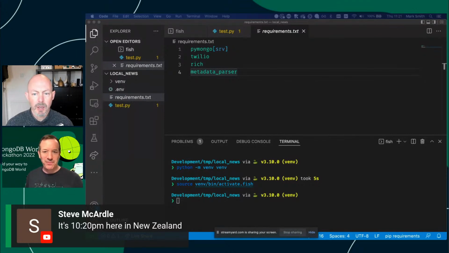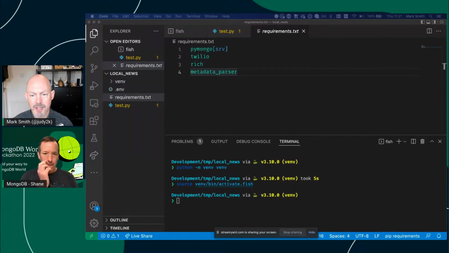So I've created my virtual environment. I've activated it. In fact, I had it activated already. You can see that by the venv at the end of the line. And I'm now on the wrong screen.